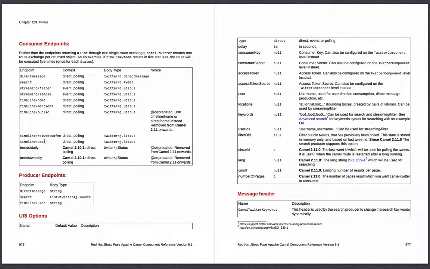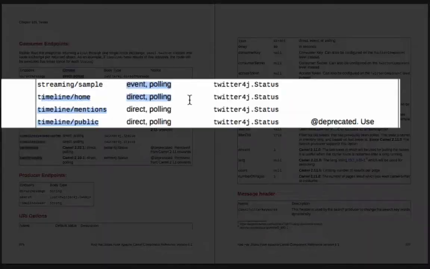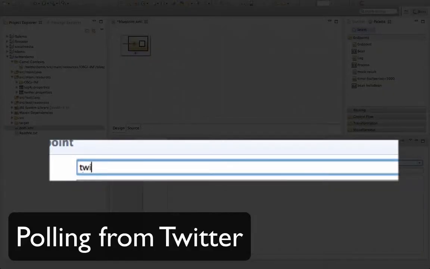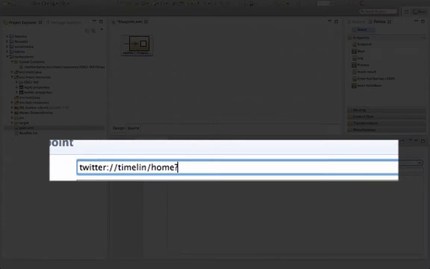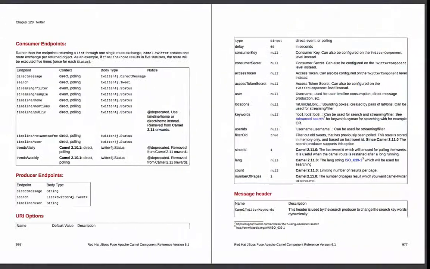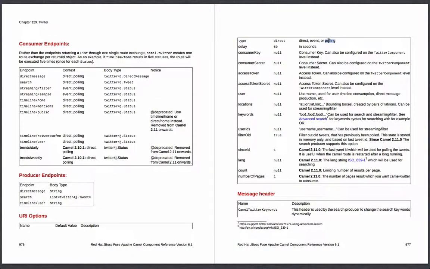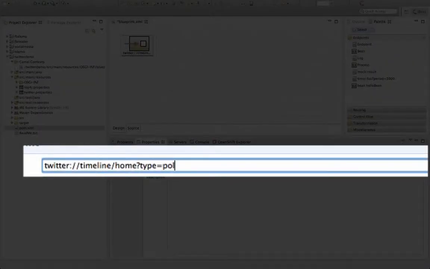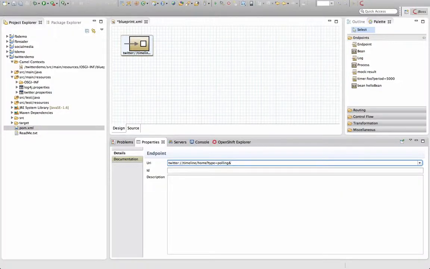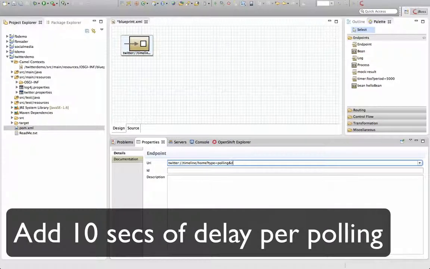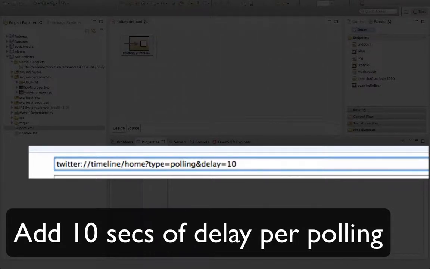So the endpoints have consumer and producer endpoints. The consumer takes in information and producers produce information into Twitter. So now we have a consumer endpoint which pulls tweets from Twitter. So we're going to use the consumer, which is the timeline, and I'm going to receive everything from home. And so the parameters for the URL options are on the right hand side of this page. And I have a type which is pulling information in, and I'm going to set a 10 seconds delay. So I'm going to pull information in every 10 seconds.